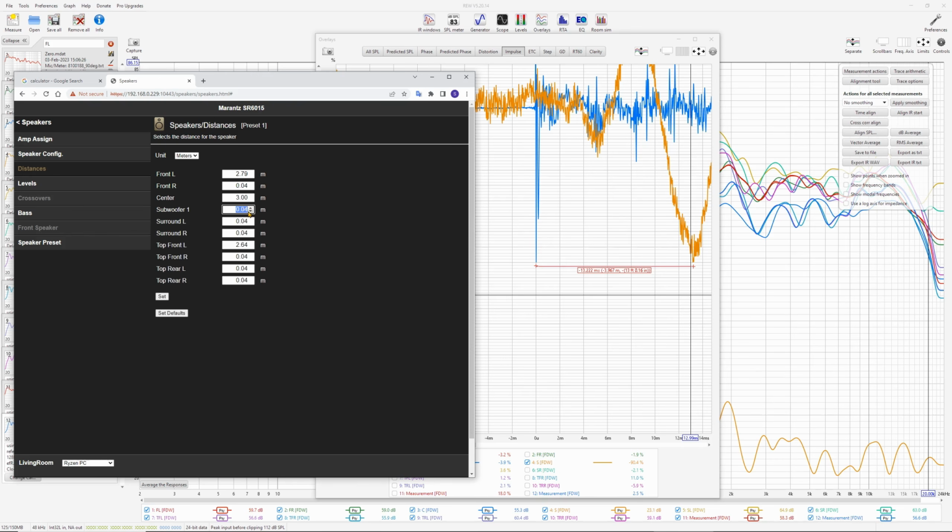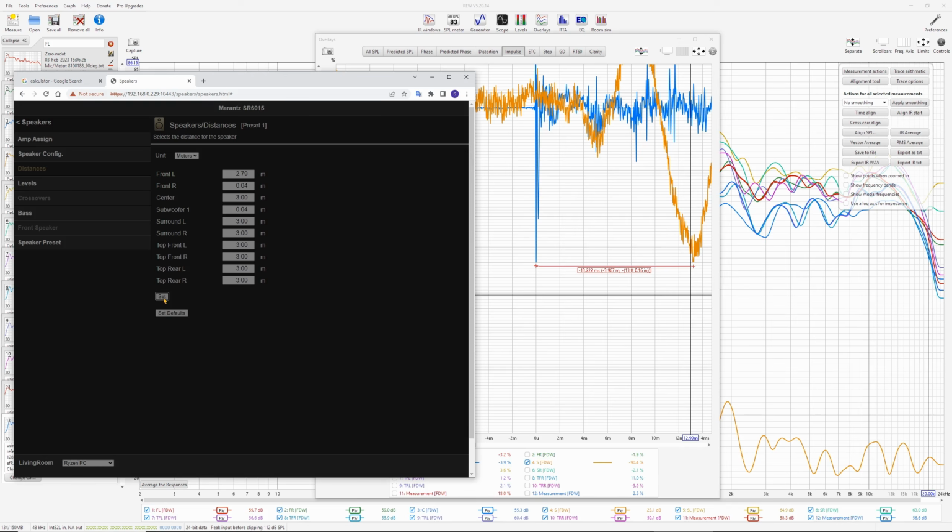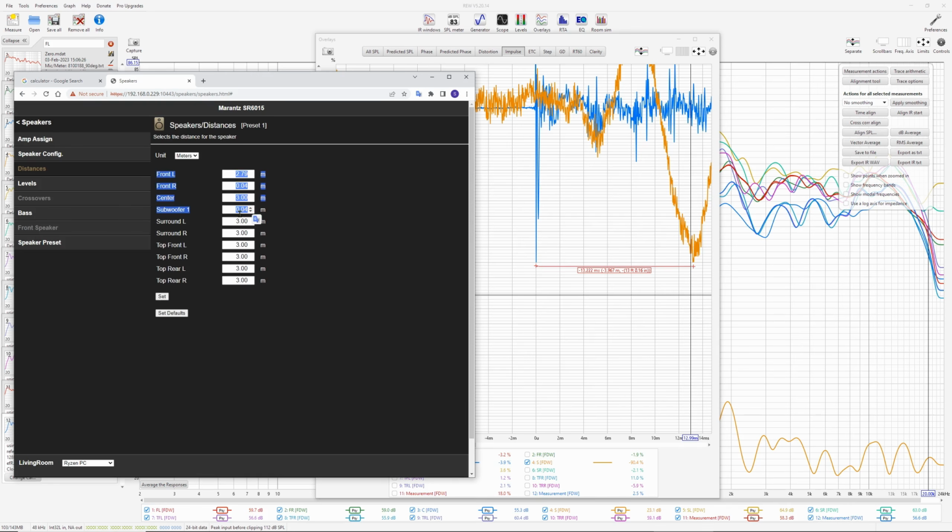After 6.40 something, it defaults to 0. So to change that, I will randomly increase these speaker distances. Now it will accept, I think, 6.97. No, it's still not accepting. Oh, because this is still 0. 3 meters. Okay, 6.97. And set.